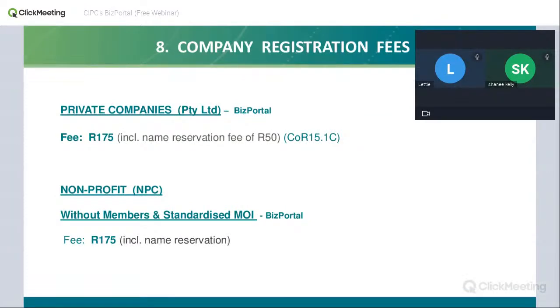Company registration fees. A private company, which is a PTY Ltd, can be done on the BizPortal platform. This costs 175 Rand. This includes the name reservation fee of 50 Rand. Non-profit companies, that's the NPC, without members and with a standard MOI on the BizPortal platform, this also costs 175 Rand, and it also includes your 50 Rand name reservation fee.